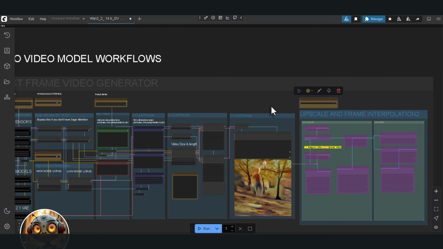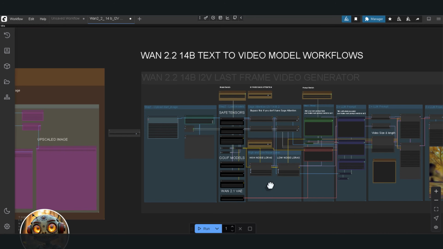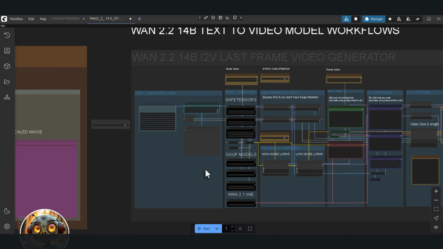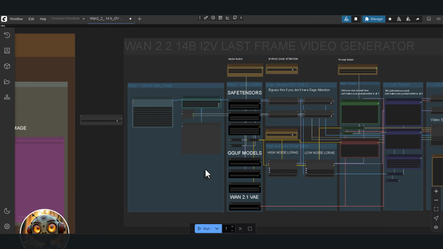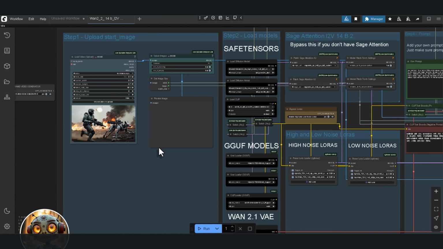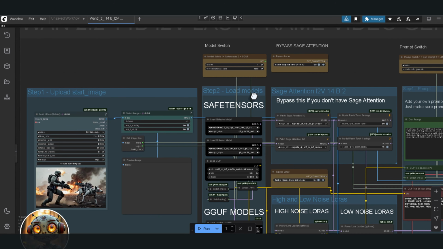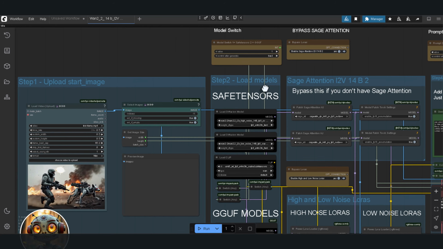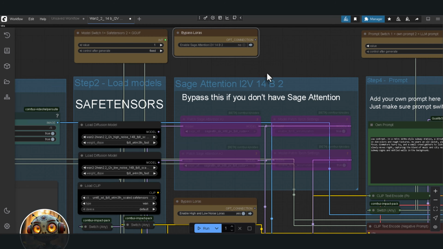So what this workflow does is take the last frame of a video and continues the action from there. So basically, view this as the next action you want your subjects to do. What I want is basically still the same, but I want them to speed up a bit, uploading the previous video. I'm still using the safetensors models, which means the switch is at 1. I don't have Sage Attention, so I'll bypass it.